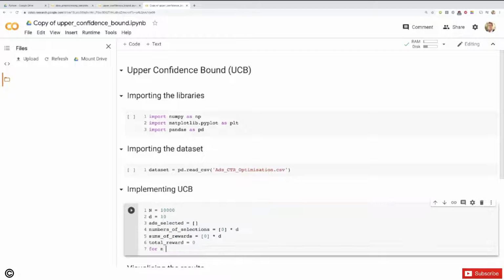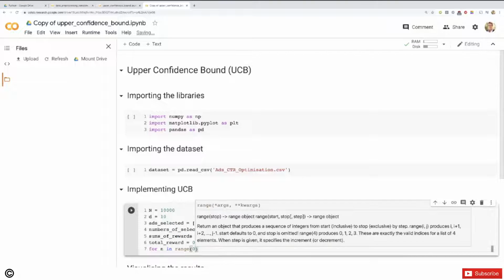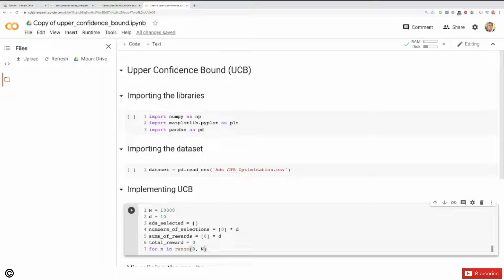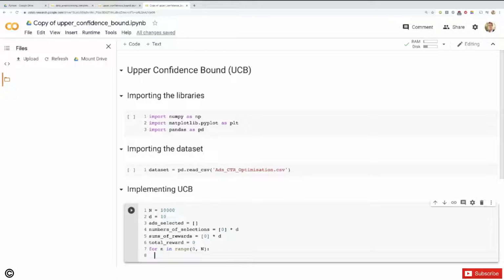Okay, so for n in range from 0, because indexes in Python start from 0, up to. And here you can either put 10,000, but we already put 10,000 in the variable. So let's put n, so that if you want to try another number of rounds, you can just change the value of n here. Okay, so for n in range from 0 to n, then colon, and there we go. Let's start that for loop.